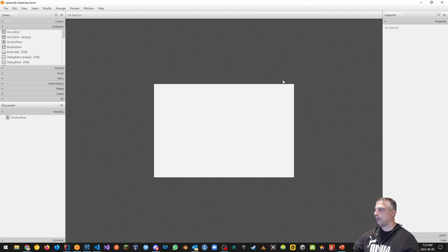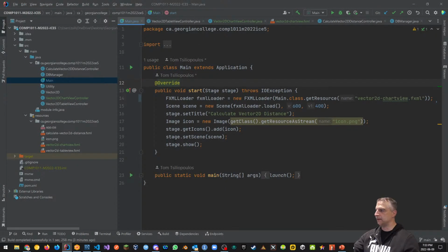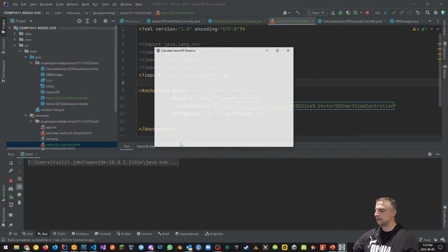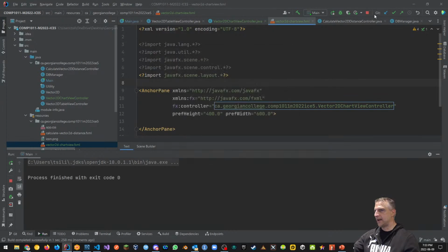Save this. And you can see that what it did was not much because chart view is the exact same as what it was because we didn't do anything, all right? But we started off with an anchor pane and we have a chart view. And if I run this locally now, it should also just bring up this empty document that looks like this. Okay, that's what it looks like. So that's what's going to happen inside of IntelliJ.